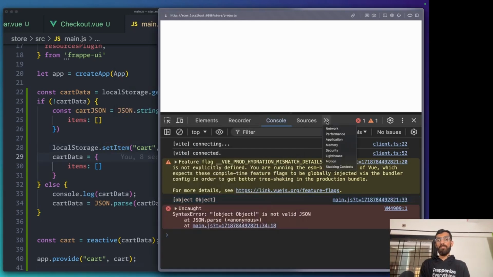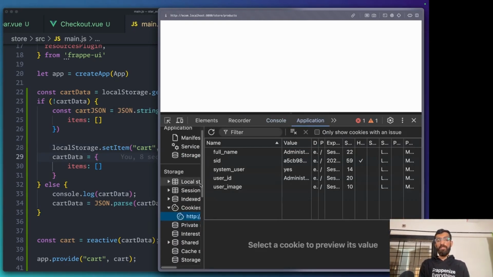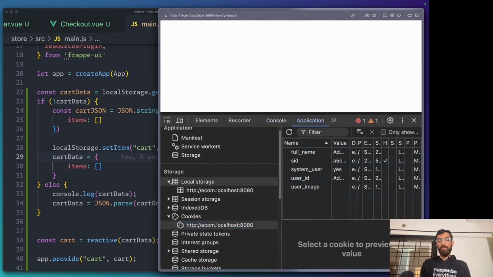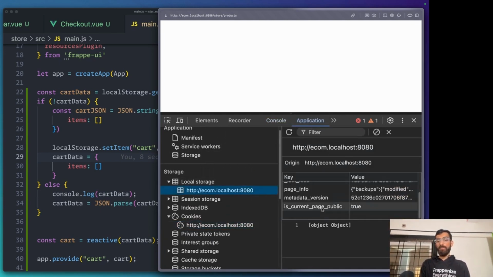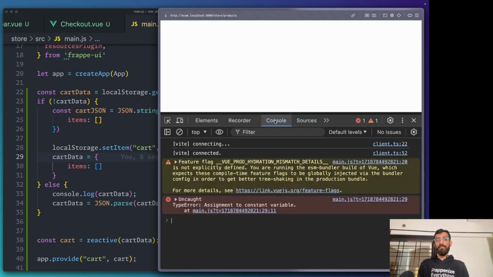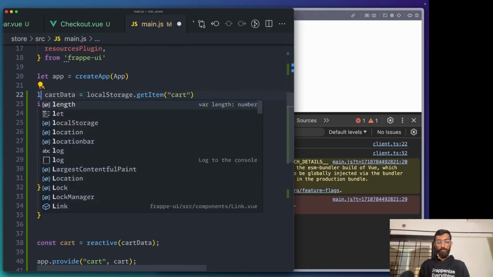So let's delete the initial state. You can see your local storage here when you go to the application tab in the browser. Local storage. And this, let's delete it. It's not, let's clear it. Now if you see, cart is set correctly, but there's an assignment to a const variable, where this should be let.